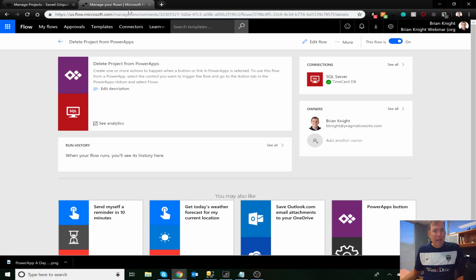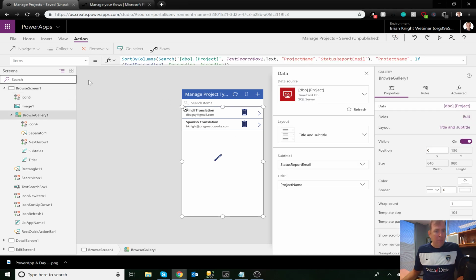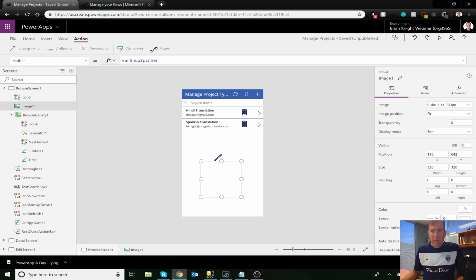Because you'll notice right here, my actual name is not PowerApps button, but it's called delete PowerApps or delete project by PowerApps. So this can create some weirdness inside of here we have to be careful of. So that's why I'm using my backup one right here instead. Now that I have that code, let me go ahead and steal that code and then pop that into my trash can.